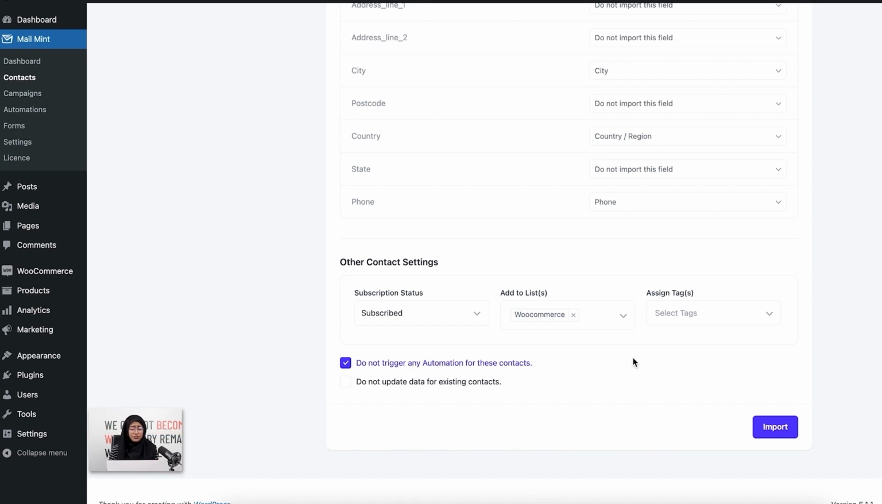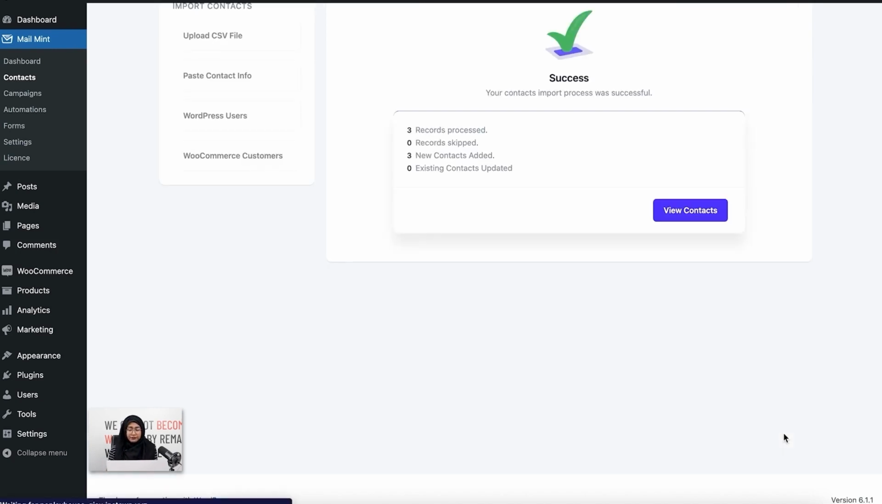Moving on to the next option, which is do not update data for existing contacts. If you already have these customers added on your contact list and you don't want to update their data, then you can select this. But I'm just going to keep it because I don't have them on my contact list yet. So I'm going to import it, and you can see that all my 3 customers have been added to my contact list.